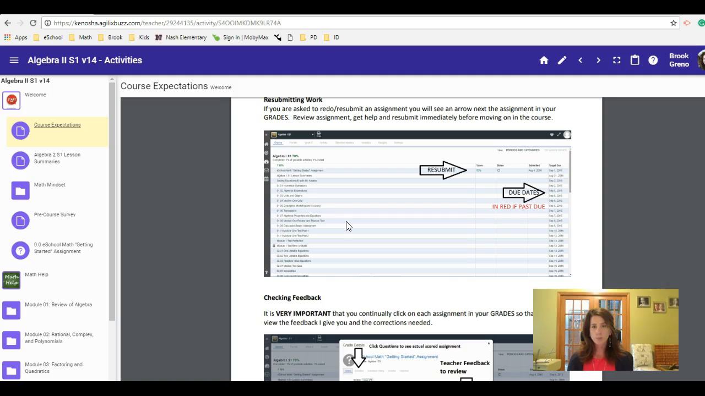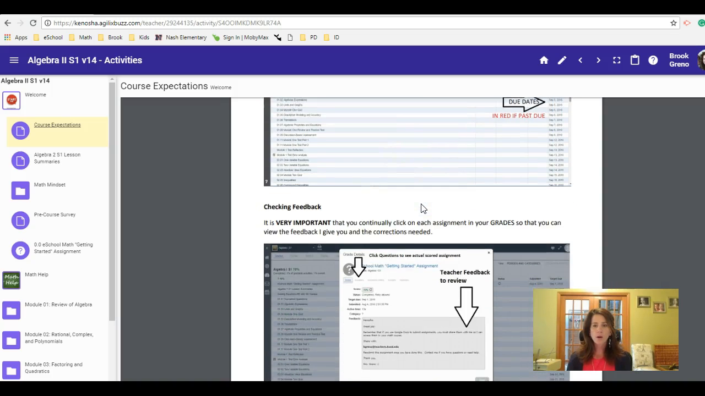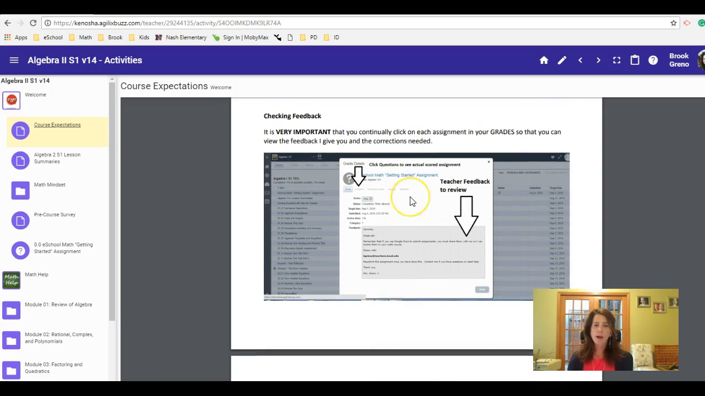Is to make sure that you're resubmitting your work if it's required, which you'll see a little arrow in that status bar, and that you're also checking your feedback. So whenever you, again, submit an assignment, that you're going into your grade book or noticing when feedback is given and taking a look at the questions you got right or wrong.